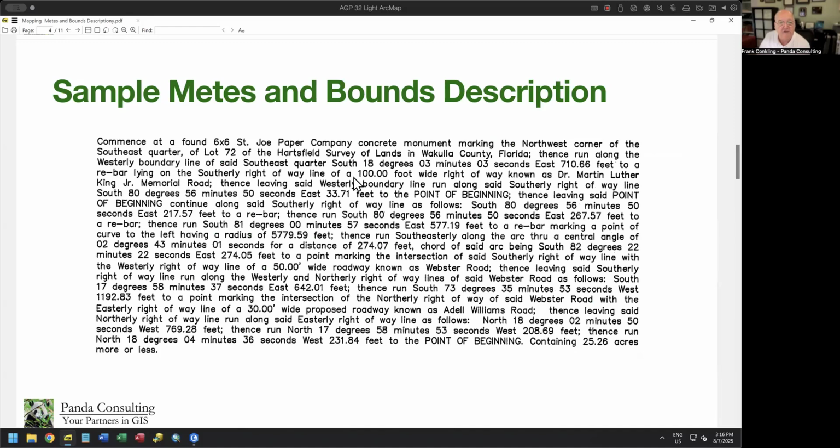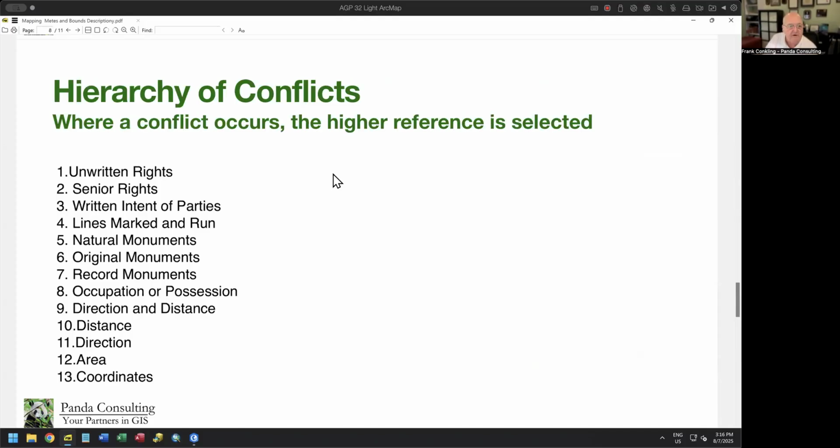Also, it makes a call to a rebar, which is steel rebar, lying on the southerly right-of-way line of a 100-foot road right-of-way known as Dr. Martin Luther King Jr. Memorial Road. That is a record call, a record monument. So again, no matter what it says as far as the bearings, the distances, if it makes a monument call, if it moves that bound call, that's the one you want to go and use. Let's go back here. That's the record call.